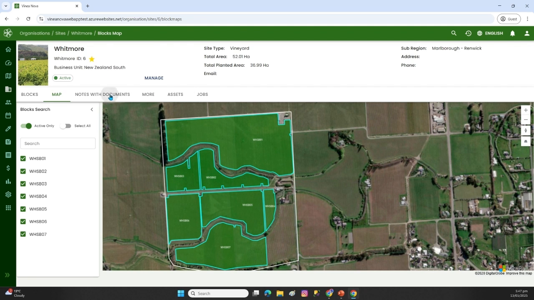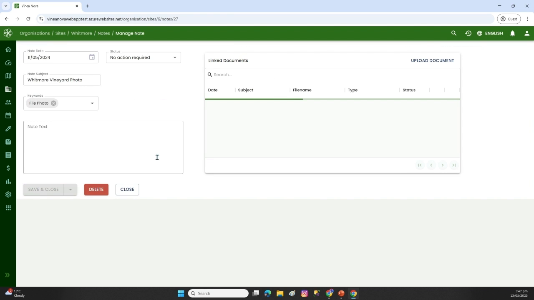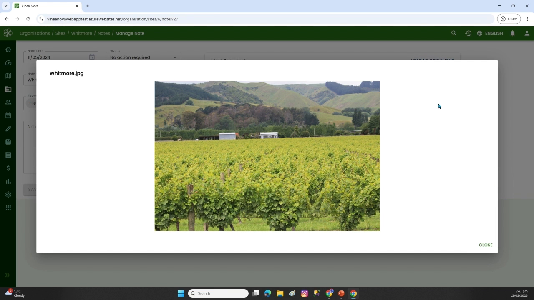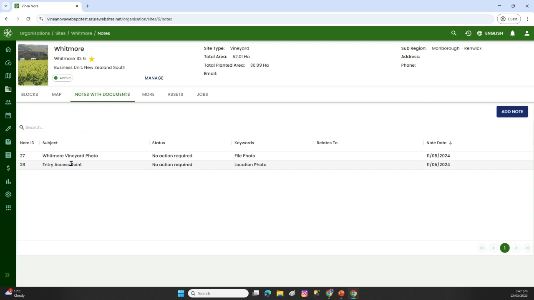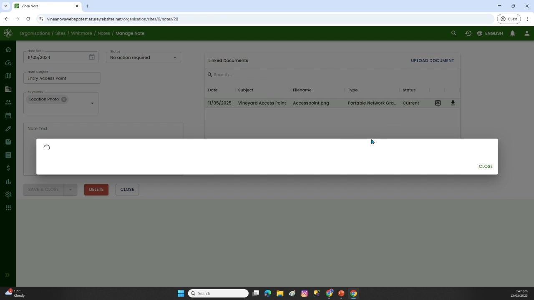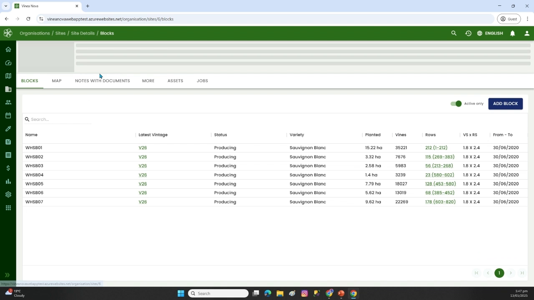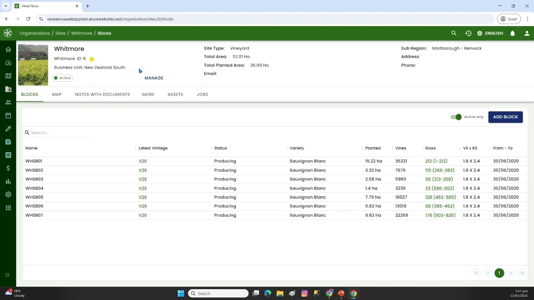We have notes and documents available, and if I click on one of these documents, I can open this, and then I can see a photo of the vineyard. I can also see here that we've got a note called Vineyard Access Point. And this is where we enter the vineyard. This is really the key information about the vineyard that we work on.